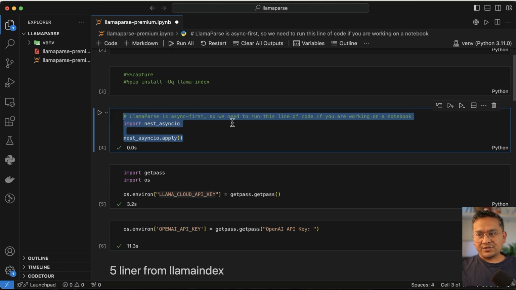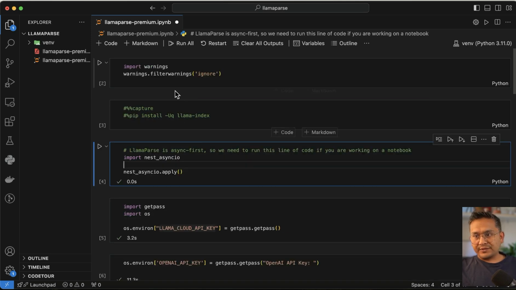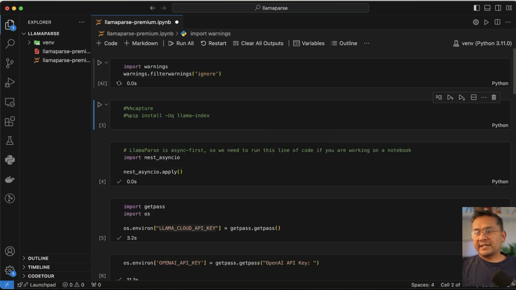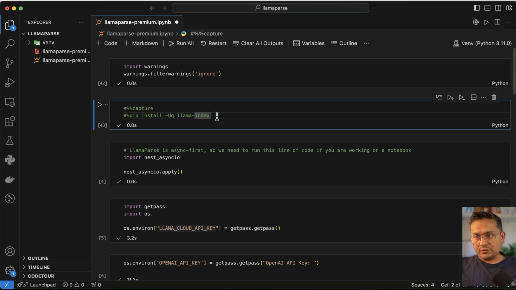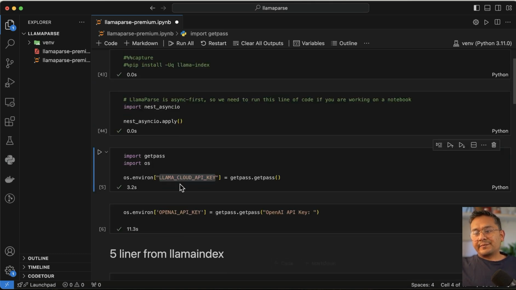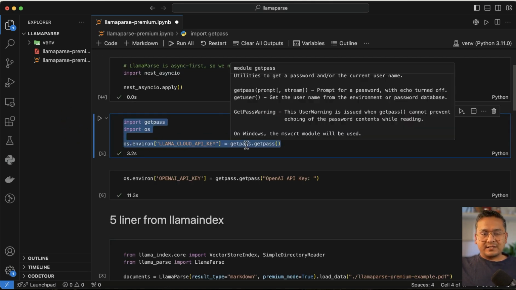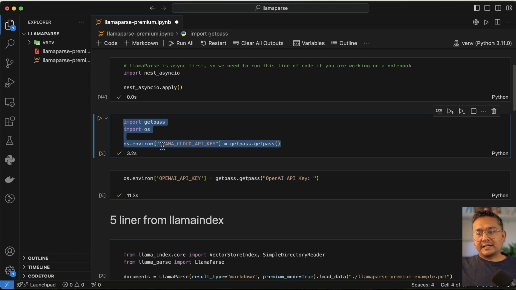LlamaParse is async first, so we need to run this line if you want to run this. So you can just run this now. By the way, I have already installed LlamaIndex, so you need to install LlamaIndex in order to work with this one. And then I have already provided the Llama Cloud API key. If you run this, it will ask you to provide the Llama API key.